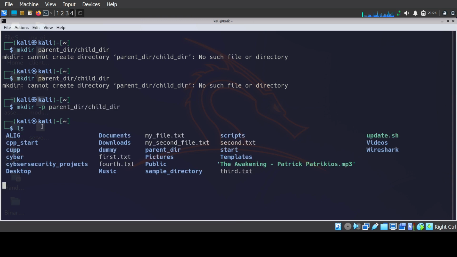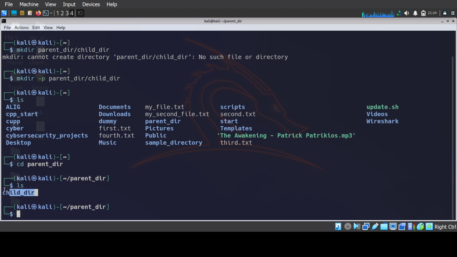Now let's confirm that. You can see the parent directory here has been created. I can cd into the parent directory to know if this child directory is existing inside. So when I click enter, you can see the child directory has been created. So that is how to create files or directories in your Linux system.